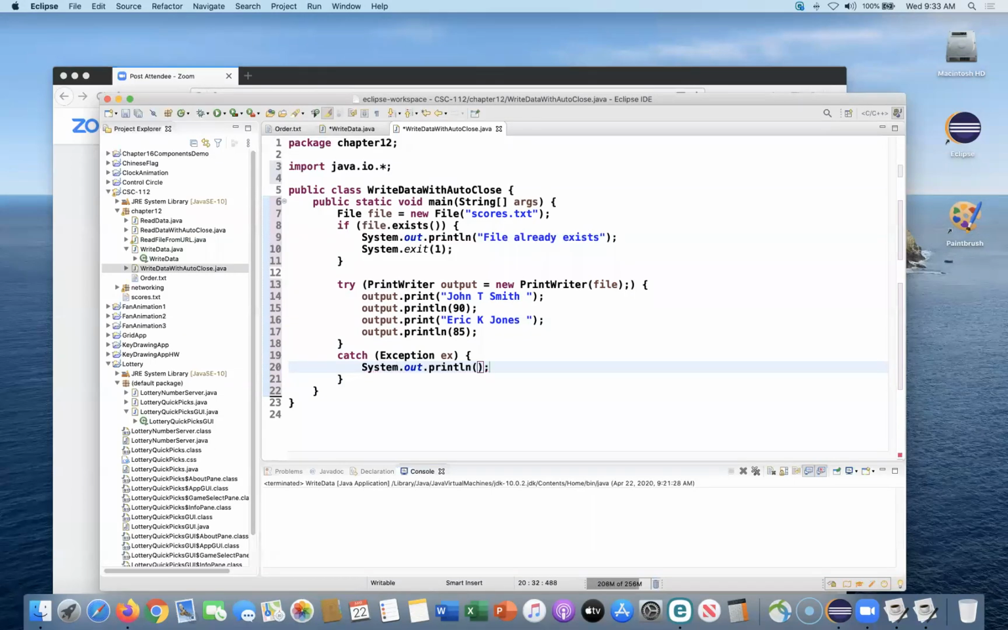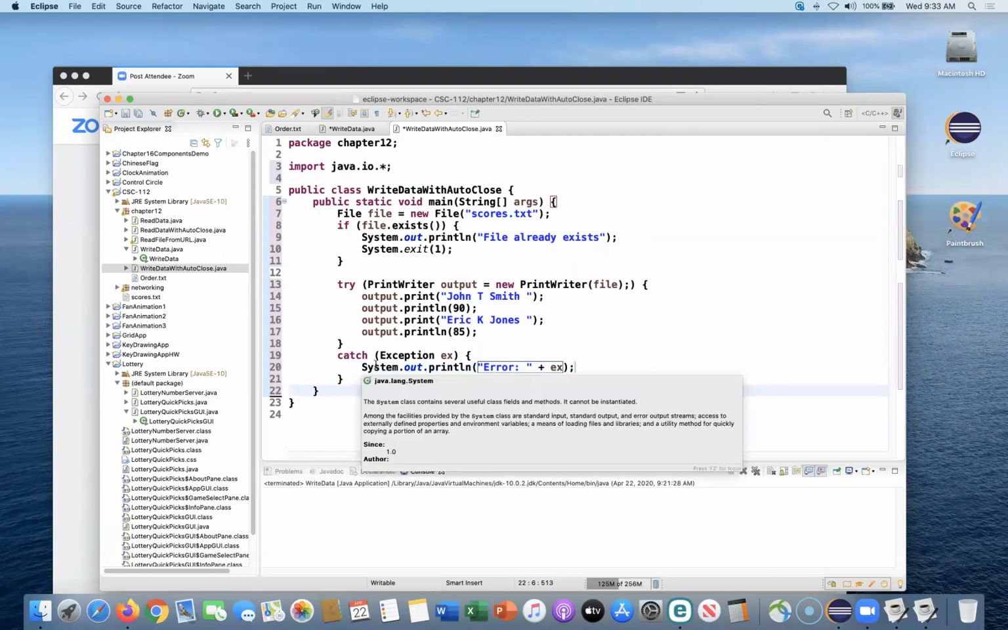System.out.println, error. And let me just print out the error for you to deal with in some way. You can still do that. But the closing of the file has nothing to do with this catch at all. Okay. What do you think? That's a neat little feature.